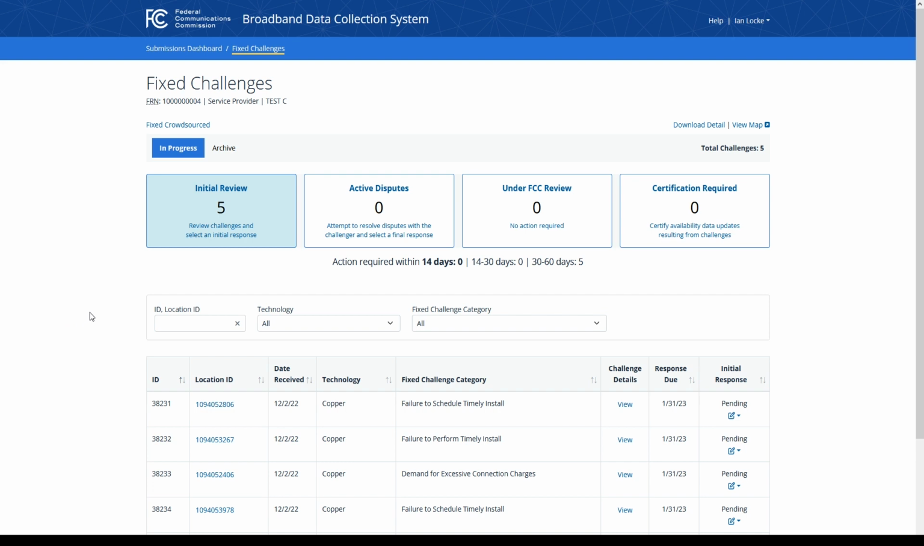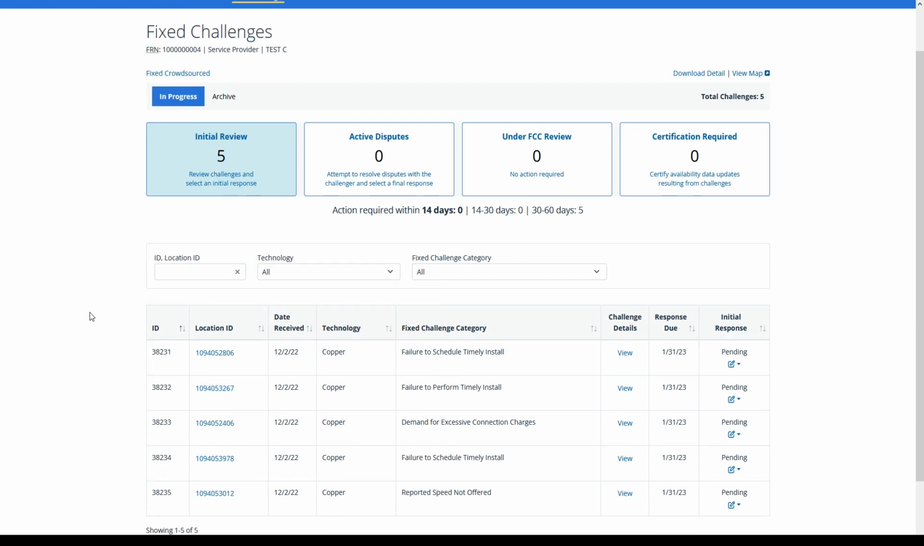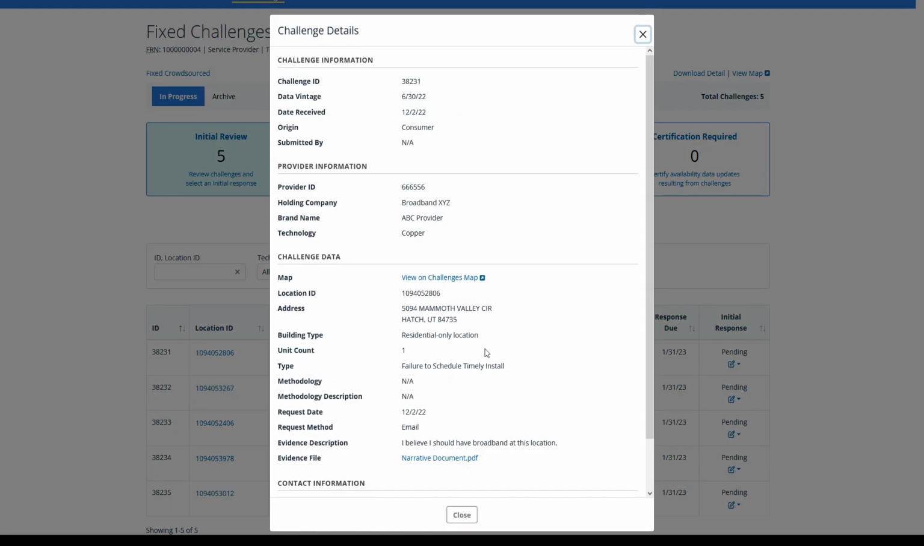fall within this bucket. Every challenge filed against your entity will have a unique challenge ID, which can be viewed in the first column. The table also displays the location ID for the challenge, the date the challenge was received, the technology and category of the challenge, and a date by which you will need to provide a response. You can click on the View link in the Challenge Details modal to view additional information about that specific challenge.